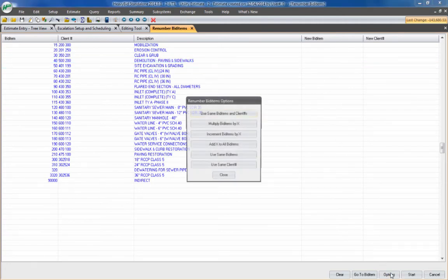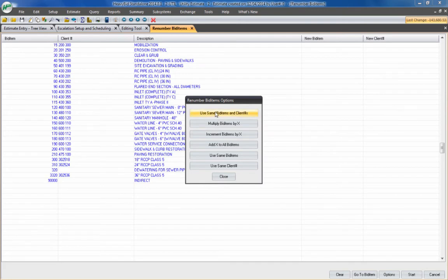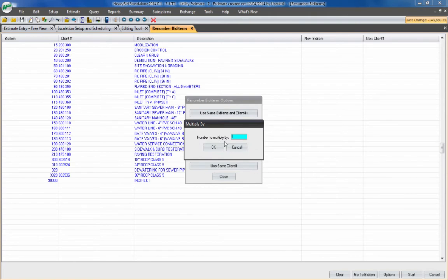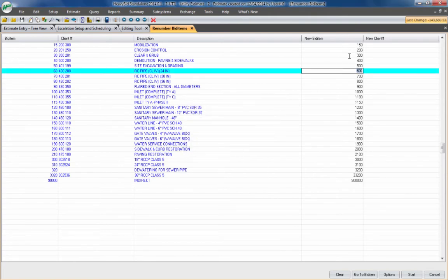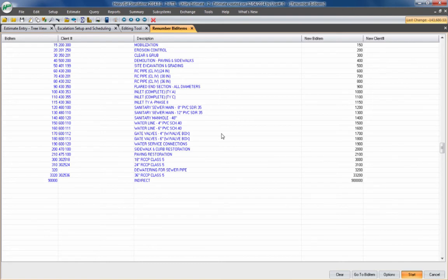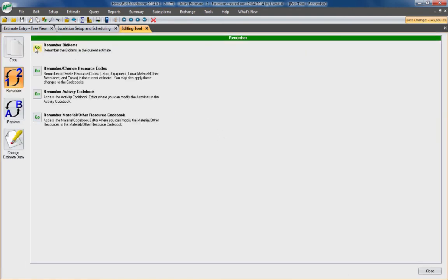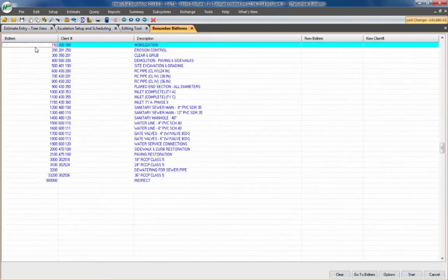Also, you have the options here. Let's say you import in an estimate which has bid items 1, 2, 3, 4, 5, and you want to increment them by 10, 20, 30. You could just come in here and multiply by X, multiply by 10, and you can see here that it fills out this column by multiplying by 10, and then I just go to start, and then it goes through and actually renumbers. So there is my new numbering right there.